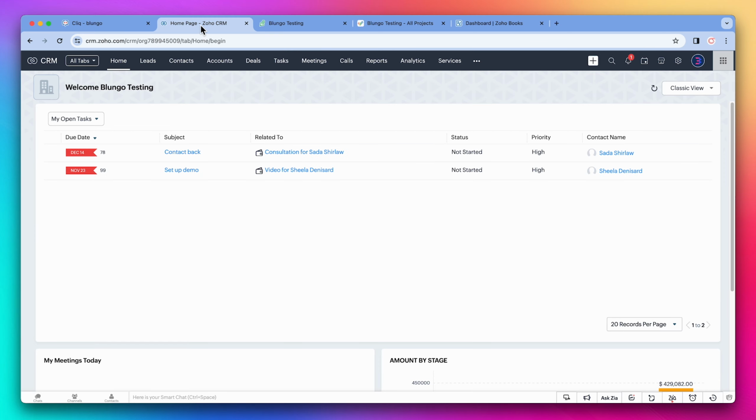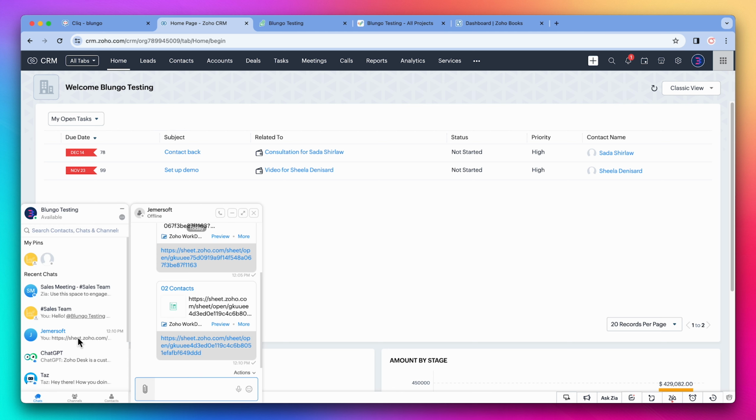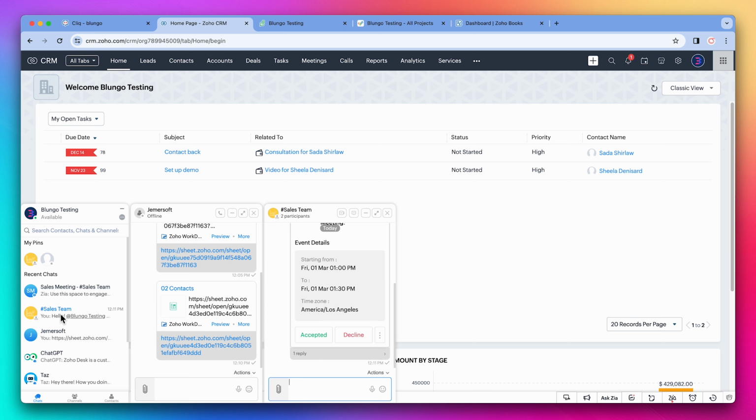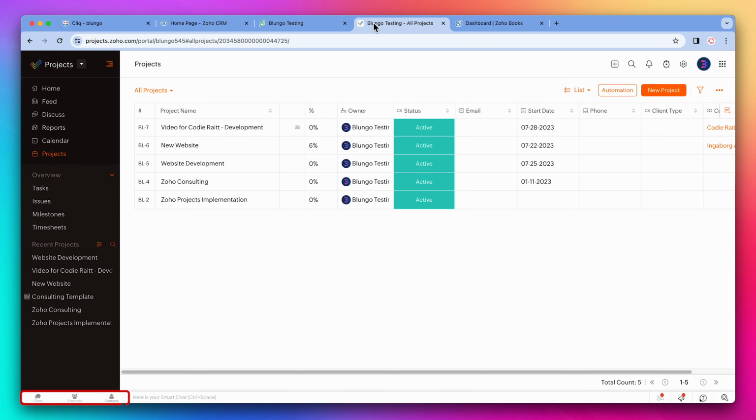On this tab, I have the CRM open. As you can see on the bottom left of the screen, we can also access our Zoho Cliq chats. All your chats will be on the Chats tab. If you click on any of them, it will open it on the side. And you can open multiple chats simultaneously. In Zoho Desk, we can also see the same chat bar. And it is available in Zoho Projects as well.